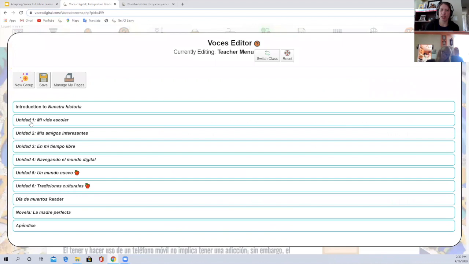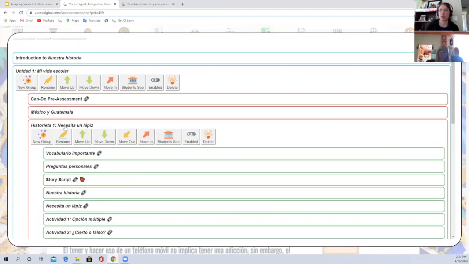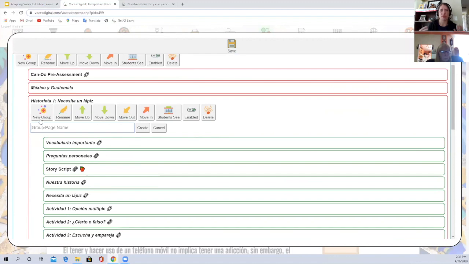And now I just need to find a place that I want my speaking activity to be. So let's say I want them to do an activity where they speak after they read this story. So I'm going to go to that story section and I'm going to click new group. This is going to give me a place in the directory to add that recording activity. So I'm just going to call it recording activity, but you can call it whatever you want.